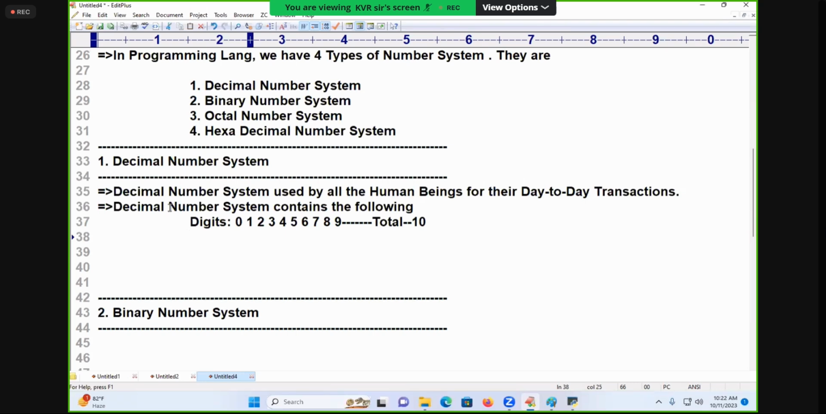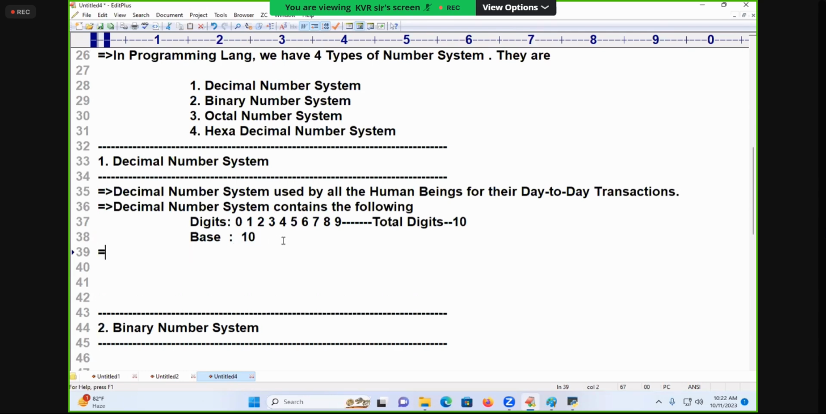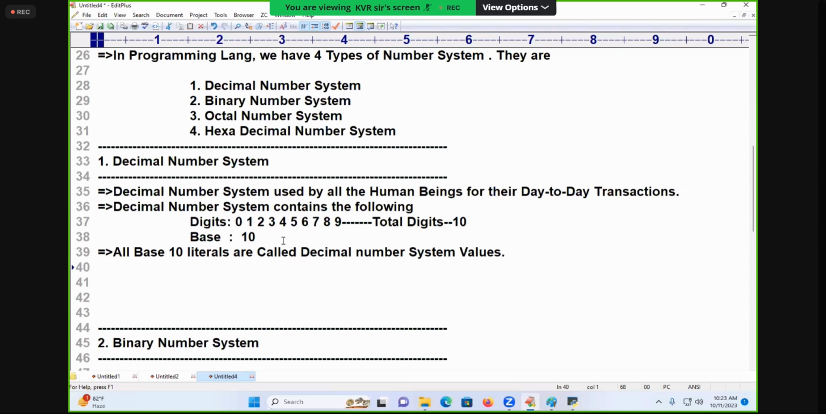It depends on the total number of digits. The base is considered. What is the base? 10. Why base 10? Total number of digits, how many? Good. Total digits are 10. That is becoming the base. From now, I am writing. All base 10 literals are called decimal number system values. All base 10 literals are called what? Decimal number system.